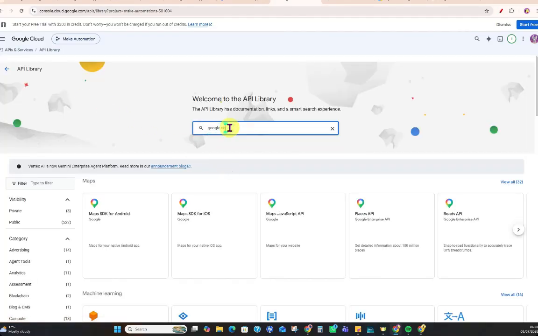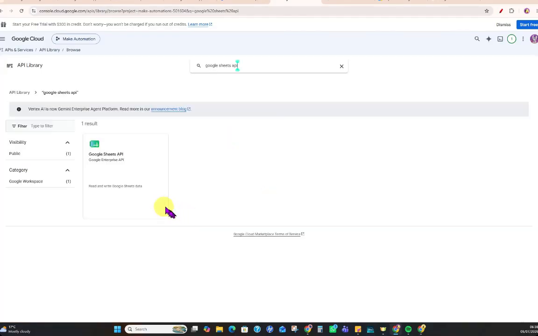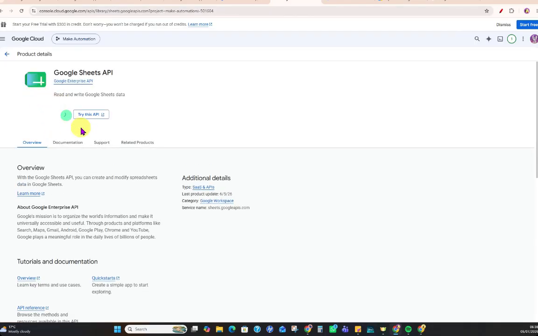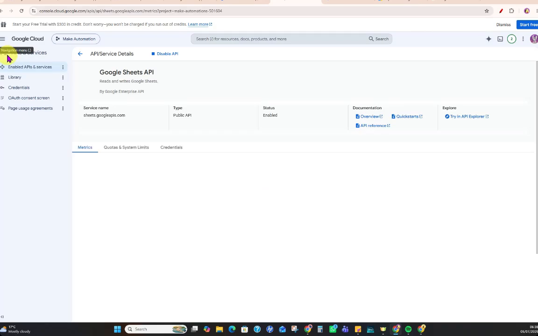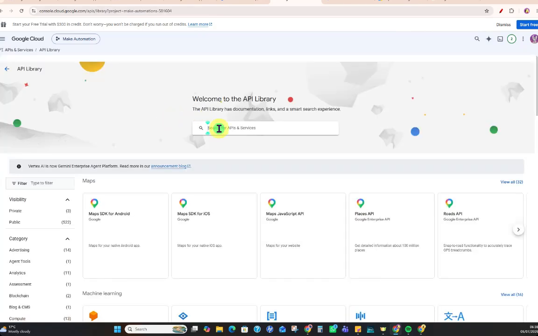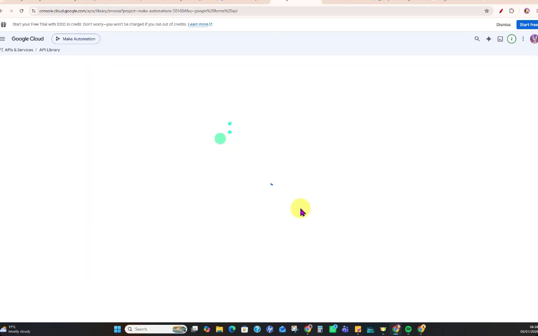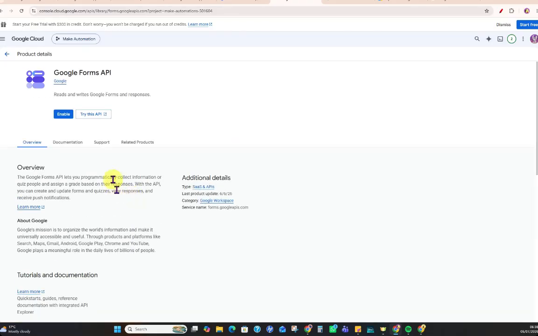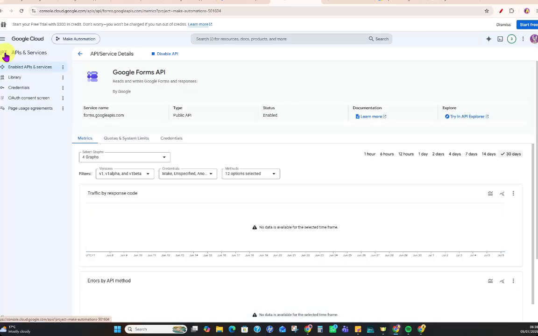And Google Sheets API. You get exactly the same. Enable that. And go back to the library. Maybe wherever you need to use Google Form, maybe Google Forms API. Just enable it all, just so that it's going to go smoothly without any problem because you already enabled the API. So this is it.